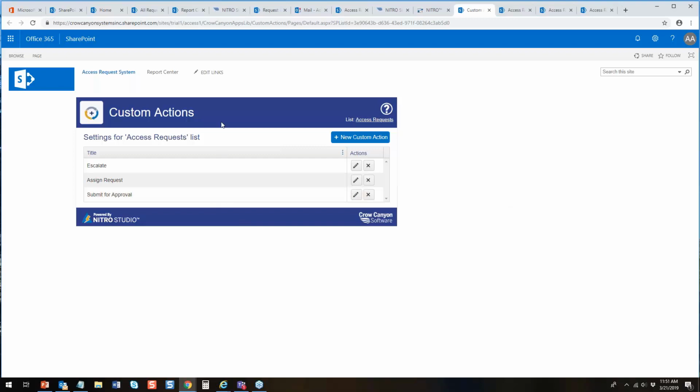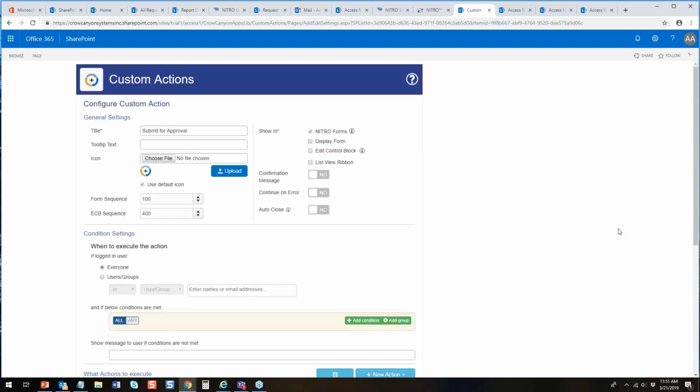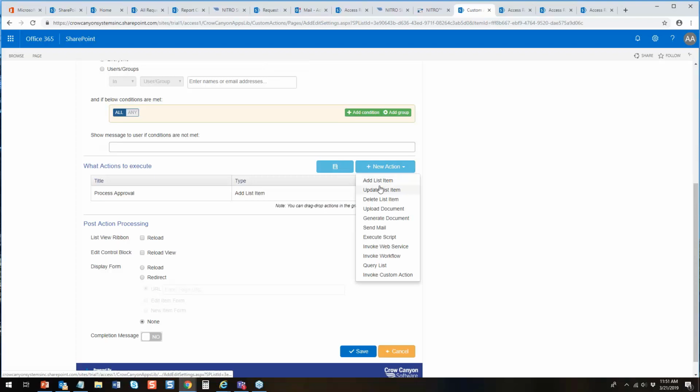So here are the custom actions. Here's the submit for approval action that was kicked off by pressing that submit for approval button at the bottom. So the submit for approval button kicked off this action. It's called process approval action. There's a number of other actions you can do here, if you want: add a list item, update a list item, delete a list item, upload a document, generate a document.